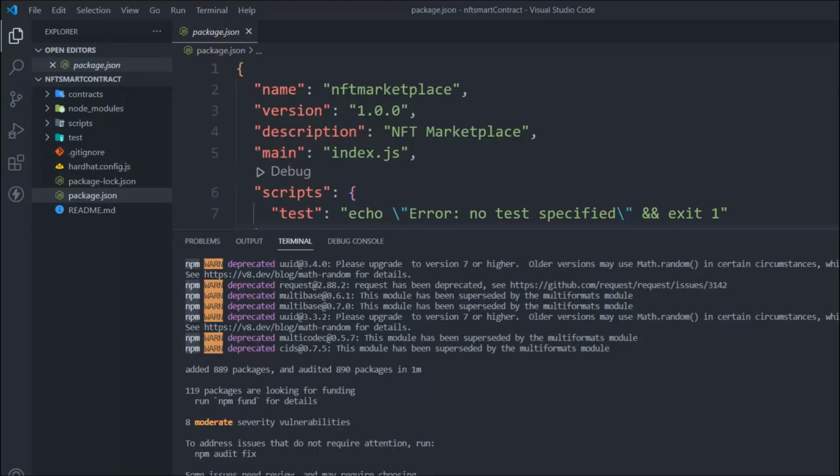So we have successfully initialized Hardhat in our project, and on the right hand side you can see that Hardhat created a couple of files and a couple of folders. The first folder is contracts, then we have the scripts folder, the test folder, the gitignore file, hardhat config, package.json, and the readme file. All these files are created by Hardhat.